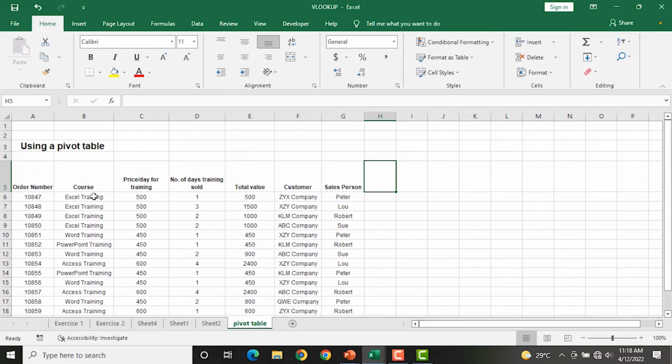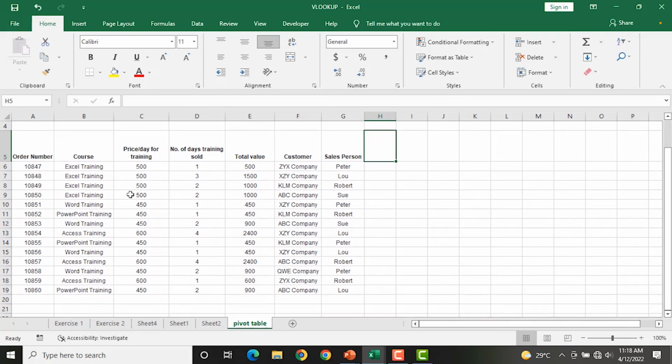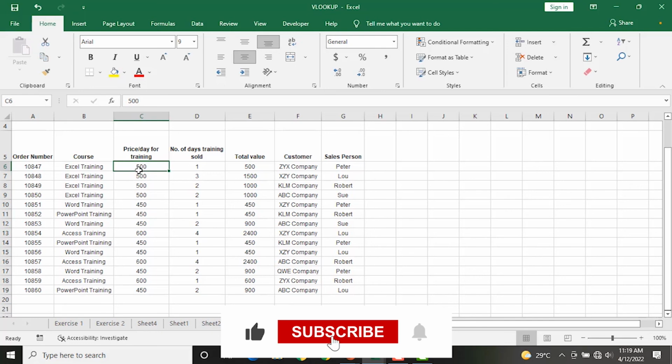If you look at this information, it's not well arranged. Pivot table is used to summarize data. Okay, if you have complex data, you can summarize it using a pivot table. Whereby you have data like this that looks so scattered, not well arranged, not well organized, then you can use your pivot table to do that. Okay, so you can see that we have order number, courses, price per day, number of days of training, and all of that. Okay, so we have Excel, PowerPoint, Access, and all of that. This table is not well arranged, so we want to summarize this information using a pivot table, so that it will be well organized for someone to understand.